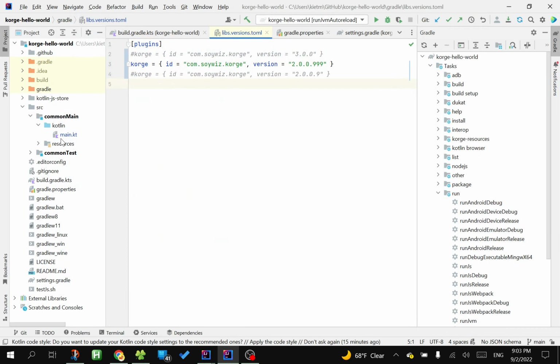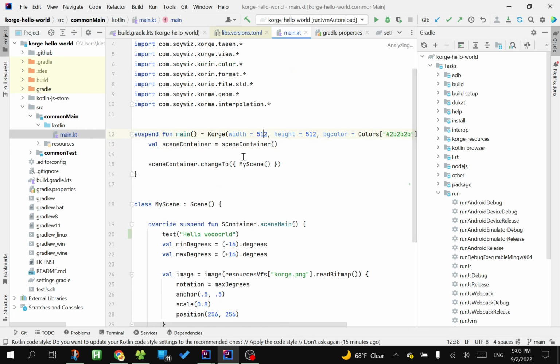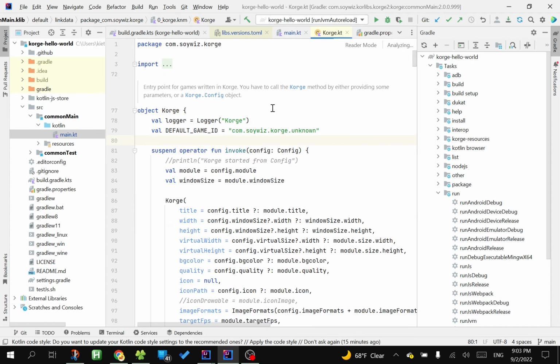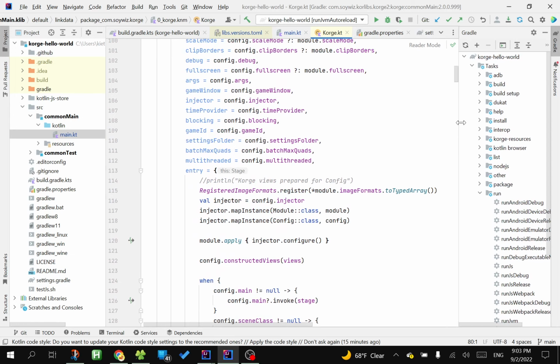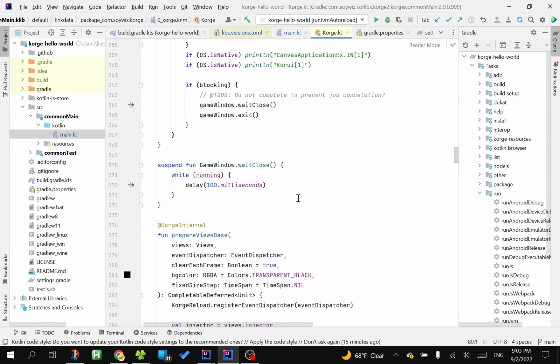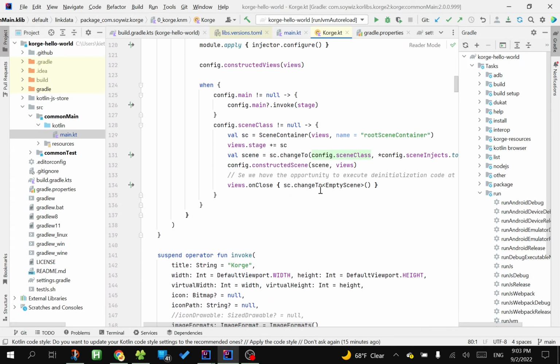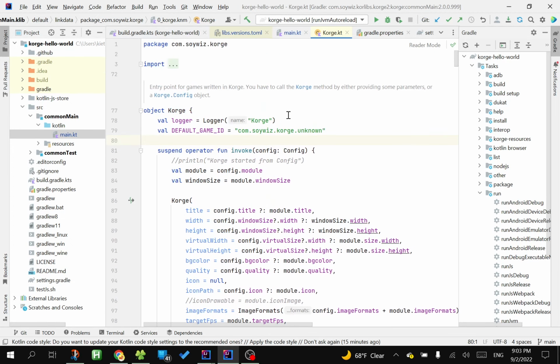So if we go ahead and go on main.kt, then we try control clicking on one of these things, you can see now that we have all of the implementation details, which is fantastic. So yeah, this is something to look forward to in the next version of the Korge Intellij plugin.